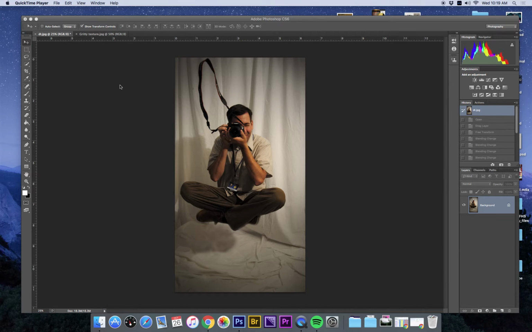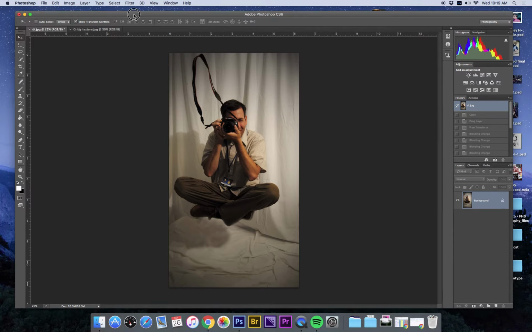Hey guys, going to do a quick tutorial on how to add some textures and interesting lighting effects, maybe some colors, and a little bit of blur maybe. We'll get into a little bit of everything, just something extra to dress up your images a little bit, make them a little bit more creative, take them out of the norm.